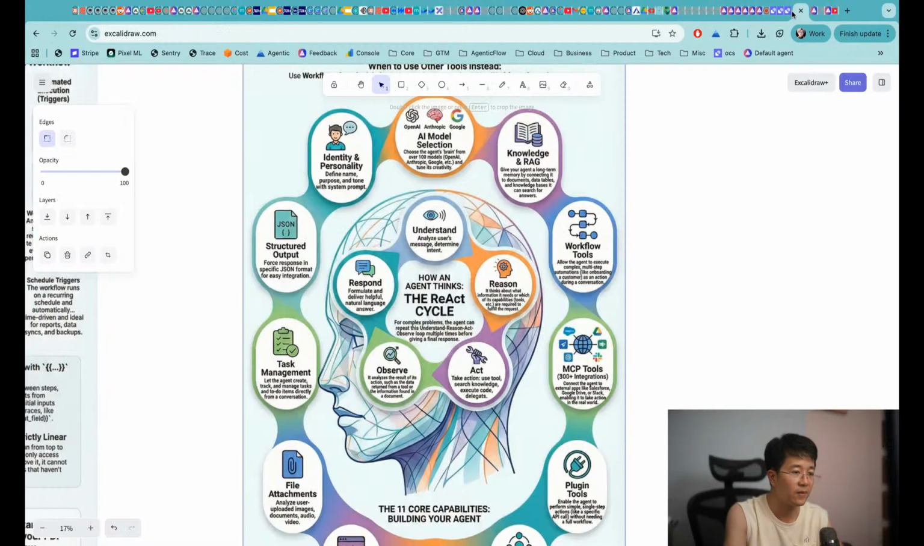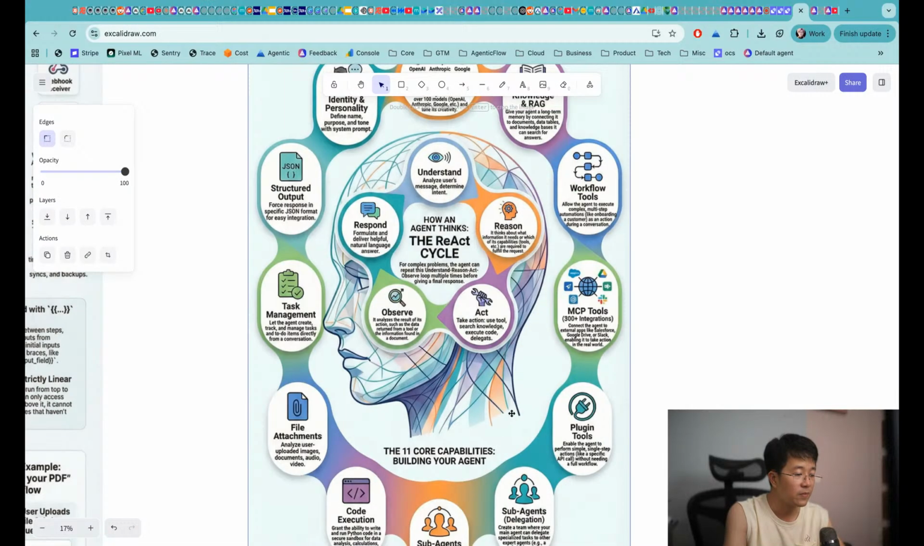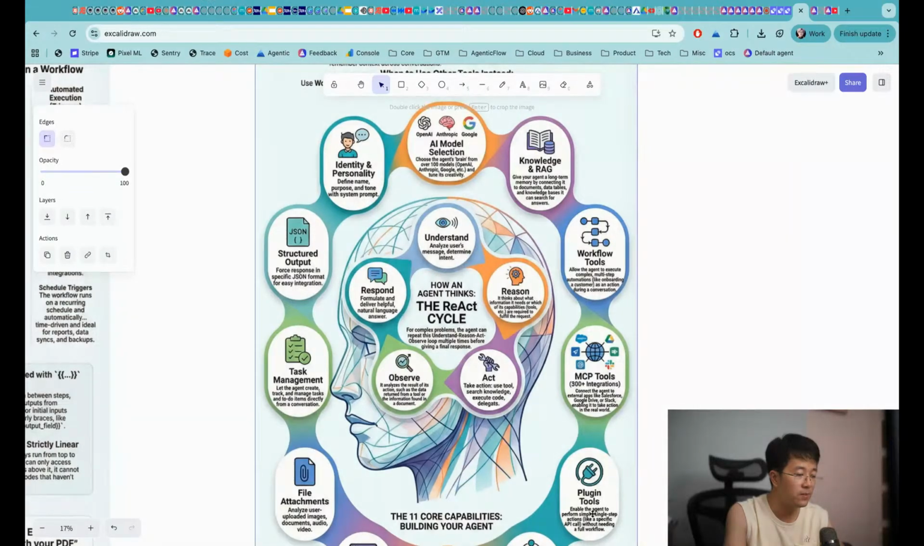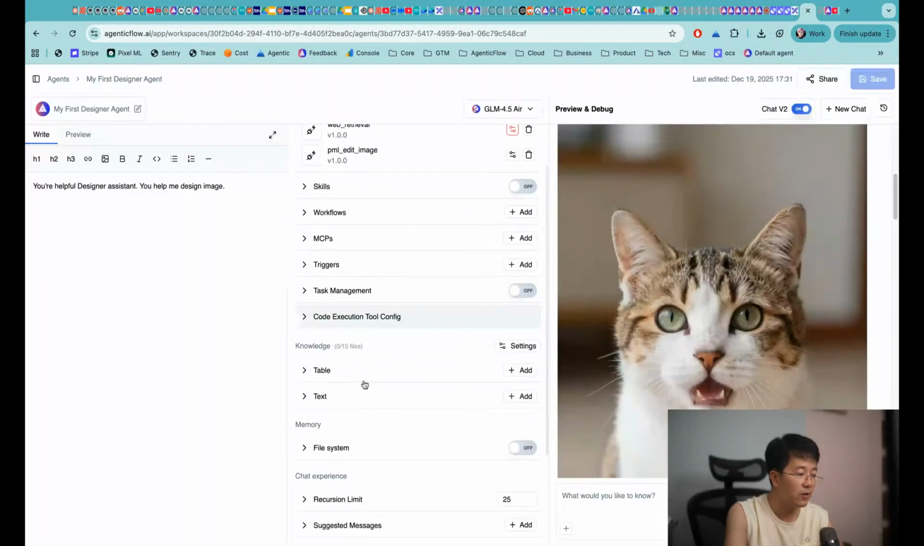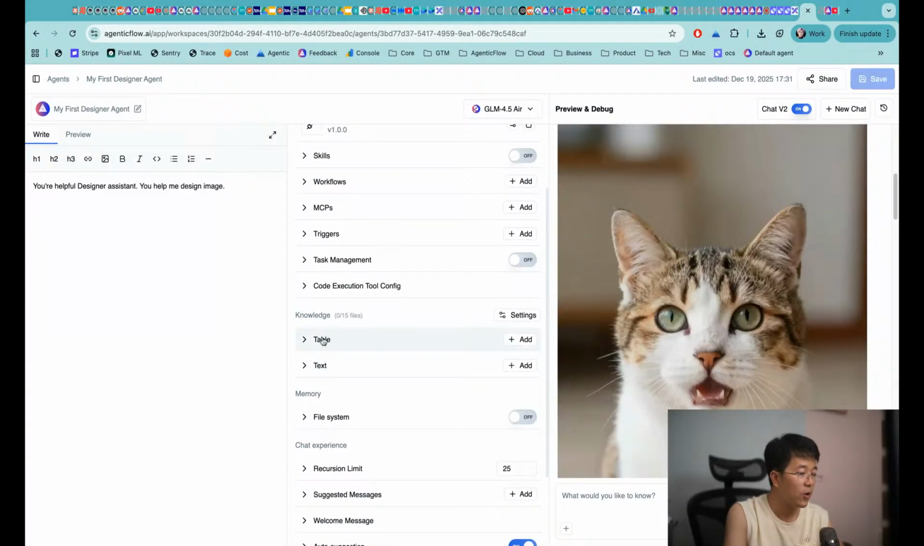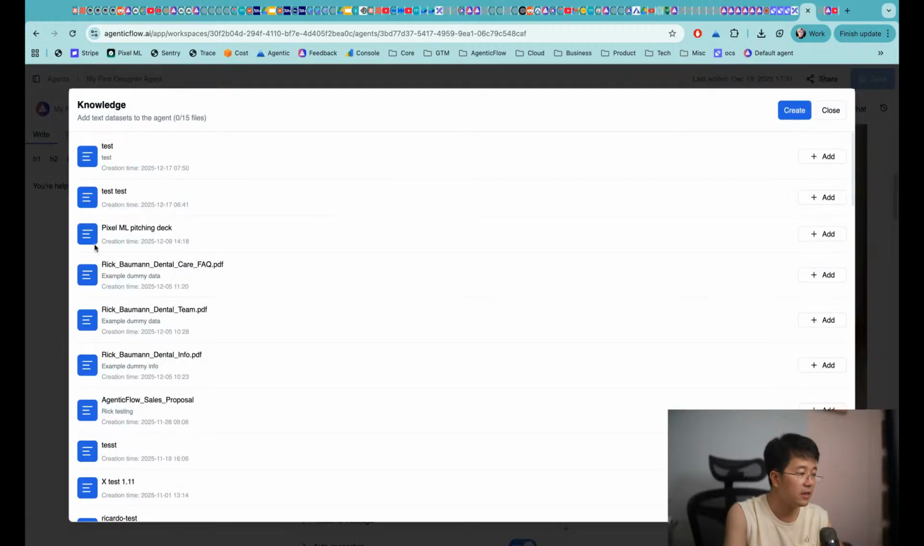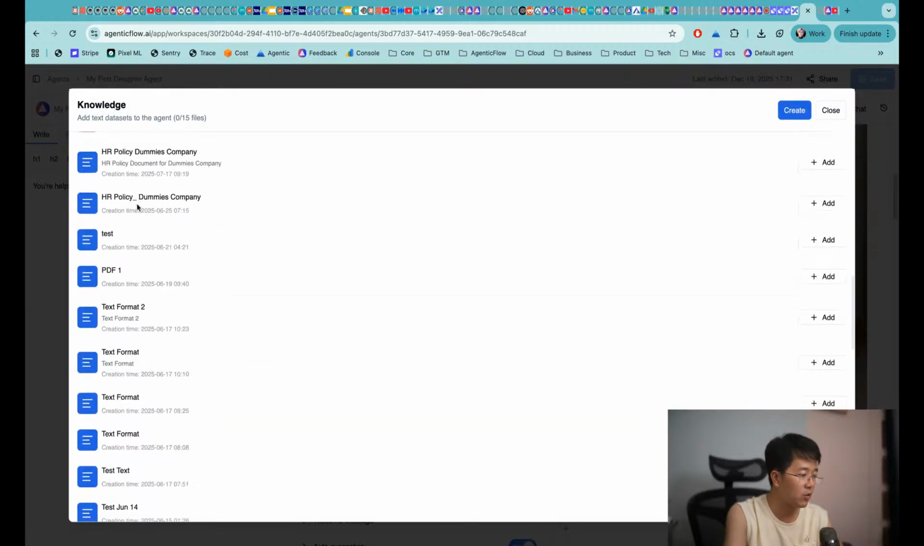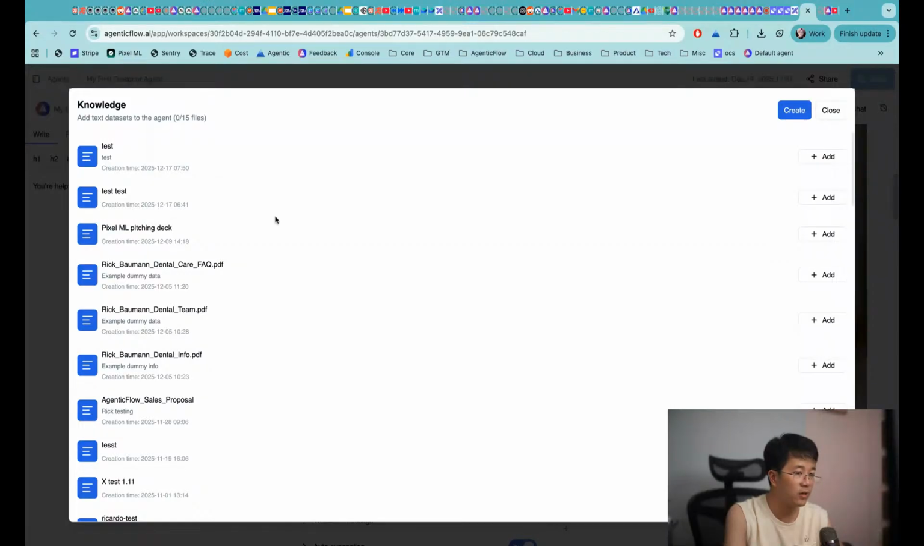Okay. All right. So I already covered identity, model selection, MCP, and tools. Next is going to be knowledge. Knowledge is this area, the knowledge file, where you can technically upload a text file or PDF file or even a table for the agent to do the work. You can click on this text button. In here, I already created some text knowledge, but in case you would like to have one, you can just click on create.